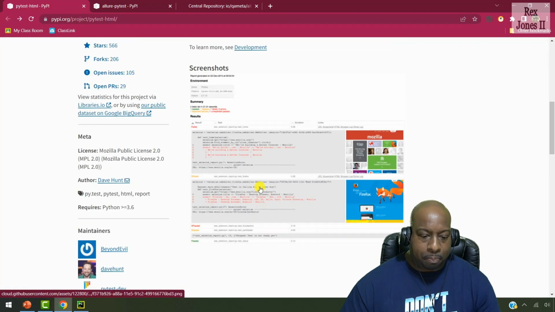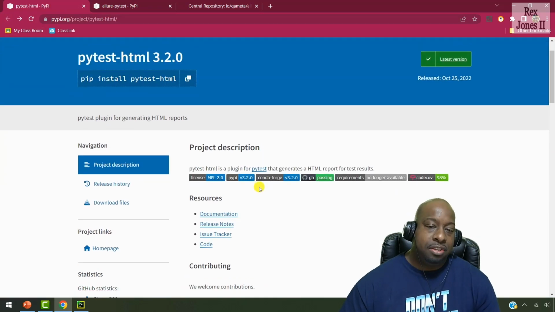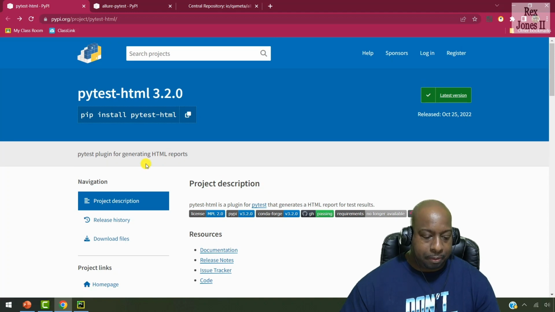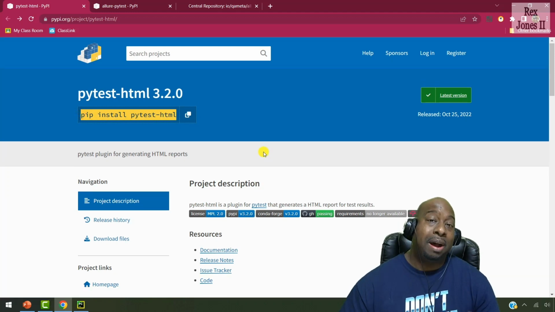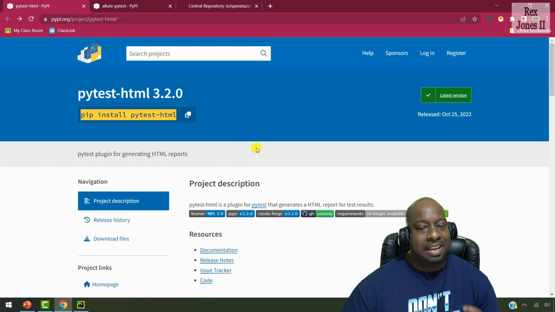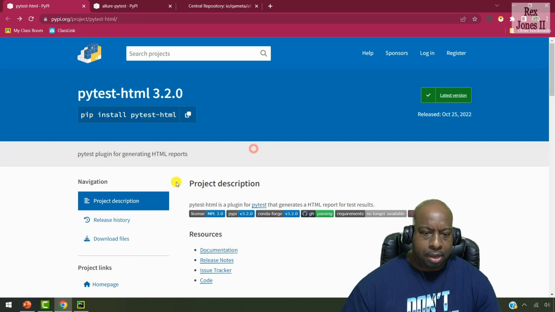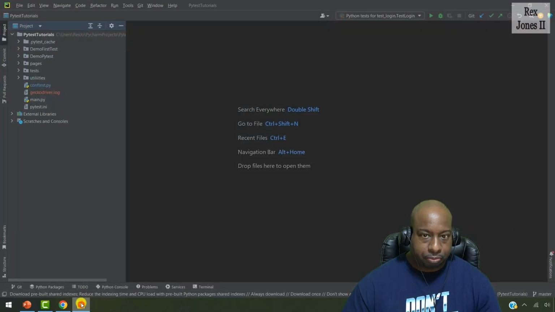To generate the report, all we need to do is copy this command, pip install pytest-html. Now, we can also just write the same command. The version is 3.2.0. Now, let's go to PyCharm.